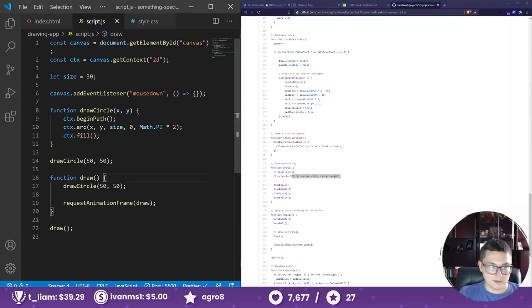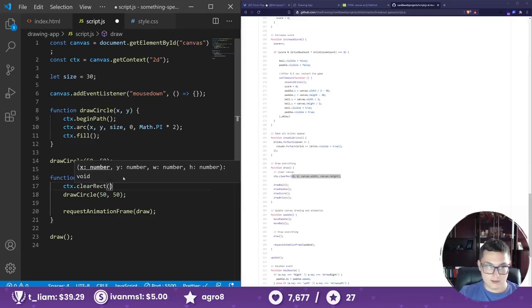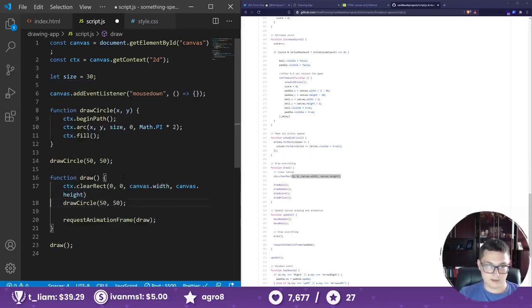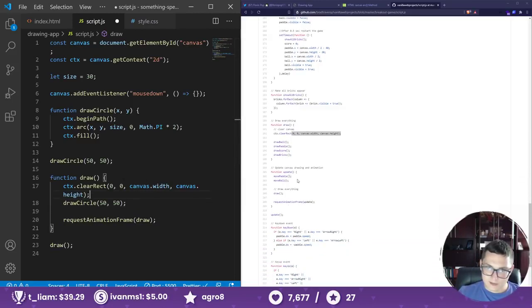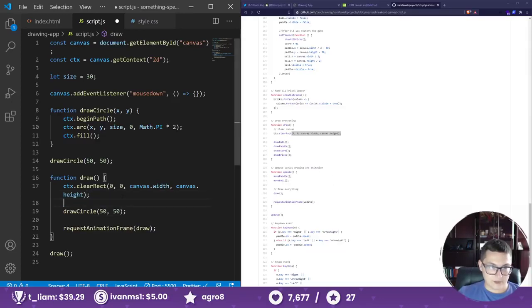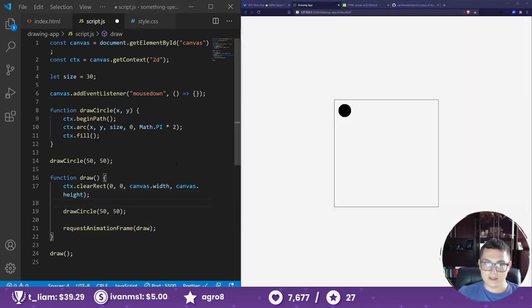Let's do that. ctx.clearRect 0, 0, canvas.width, canvas.height. All right, and here we're going to draw everything. And the update, yeah, I guess draw. Okay, good. And we draw, and then we draw the circle. So now it shouldn't get pixelated anymore. See, good. And we can move it.